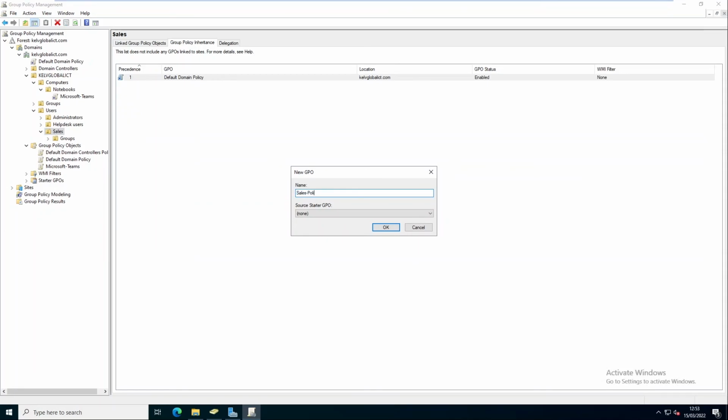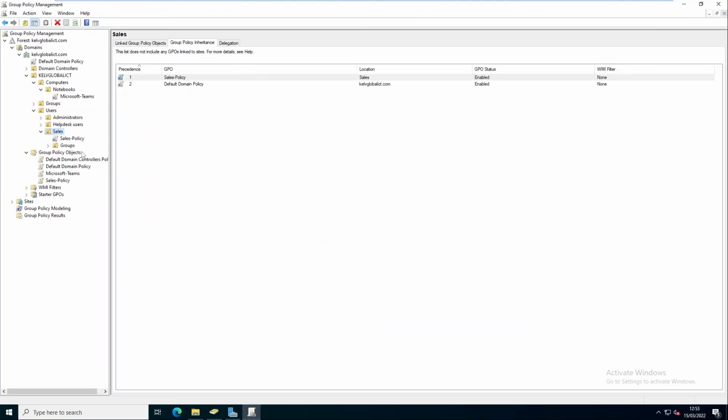sales policy, and then click OK. And I'm going to just right click and then click edit.